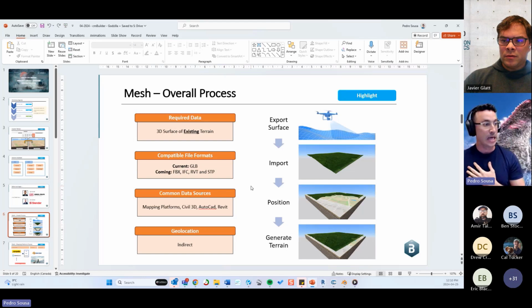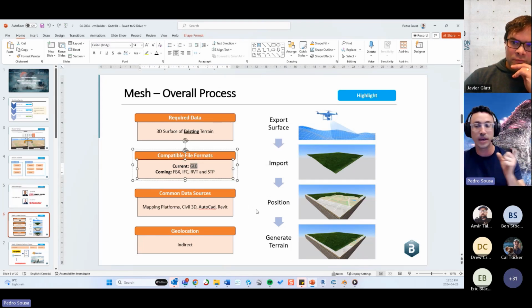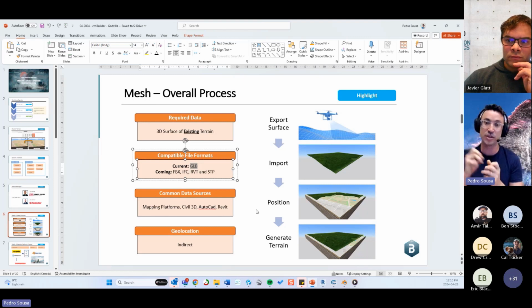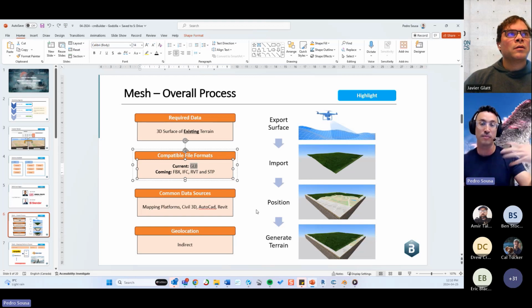The geolocation at this stage for this process is kind of an indirect geolocation because the GLB file won't carry any geolocation, but the GLB file will have an origin point. Depending on the other references that you have, you might import something else that is geolocated, like a 3D model, and then you can use that as a reference to geolocate your GLB file. So that's an option as well.